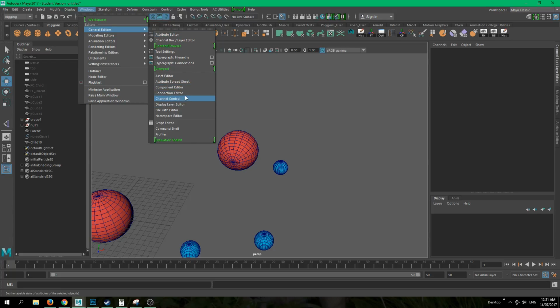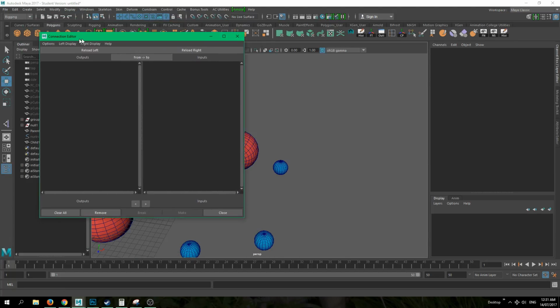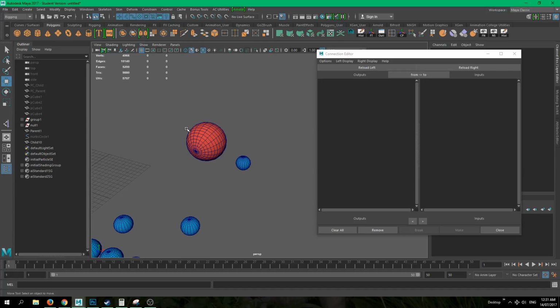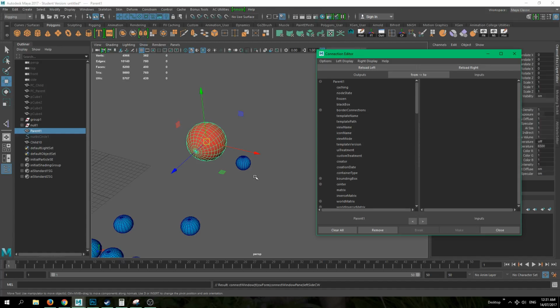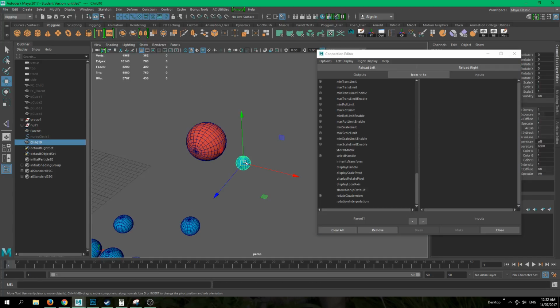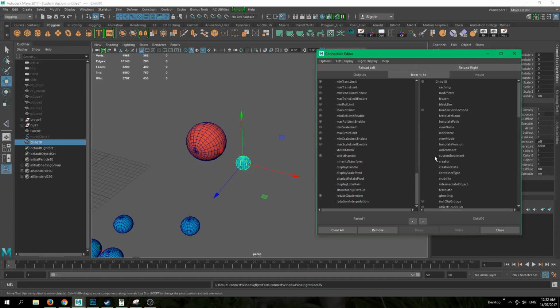So we can achieve that through our channel editor. Oh, sorry, it's actually the connection editor. With the connection editor, you have to load the object you will be working on. Let's say this will be my first object, and I will click on reload left, and you will see that it loads all of the things that you have control over but usually don't touch. There's a lot of things that you will not really be touching ever in your Maya career. And we can do the same with this object. We'll say reload right, just to load it into this little window as well.